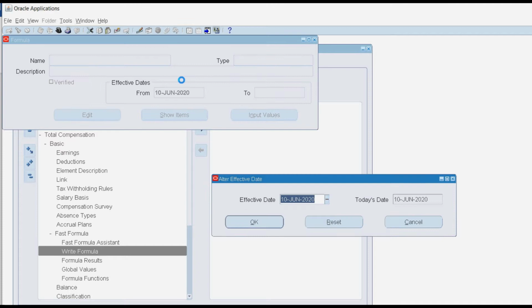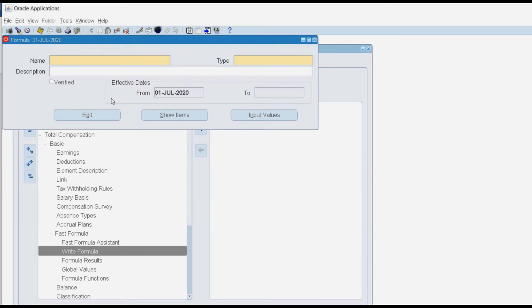I'm going to the fast formula screen. Let me date track to one finite date. I'm going to choose 1 July 2020. Let us give some good name for our fast formula, and the type is Oracle payroll. So XSHR_SICK_DEDUCTION.